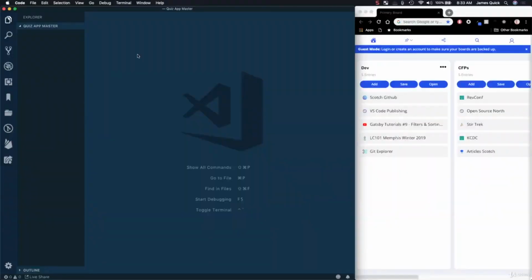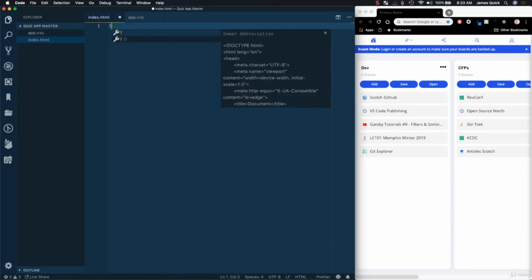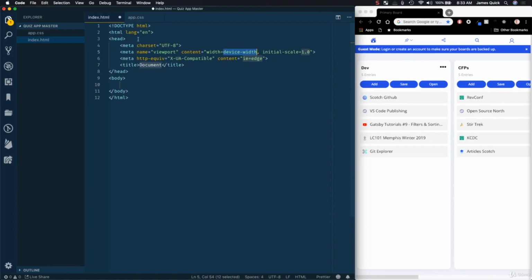All right, guys, so we're going to go ahead and get started by creating our homepage. So we're going to need an index.html and an app.css. In the index.html, we basically want a starter HTML5 template. In VS Code, you can do exclamation and then tab, and this will give you the scaffolding for an HTML file. So I'm going to change the title here to Quick Quiz, and I think that's good.